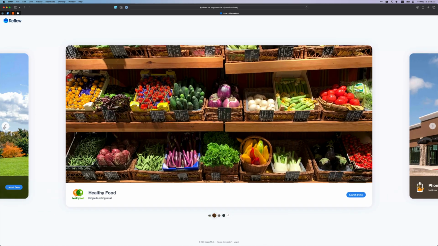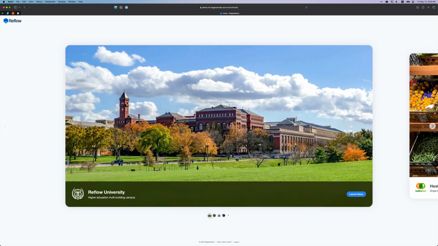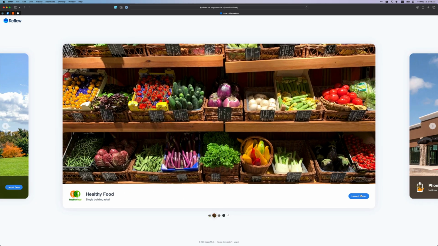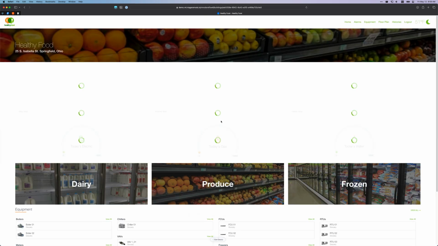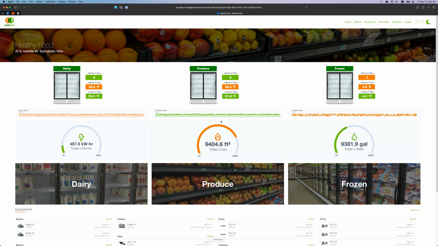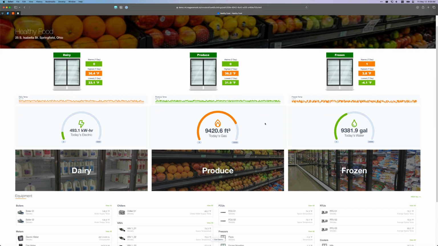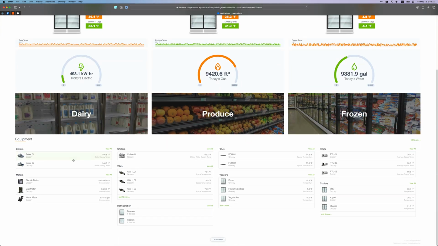So I think we'll go back here and take a look at this single building retail location. And you can see the first thing that comes up is this home screen. Super slick and clean. The layout is what most users, I think, are expecting from a web interface on the web. With our navigation here at the top. And then a bunch of details about various things throughout.